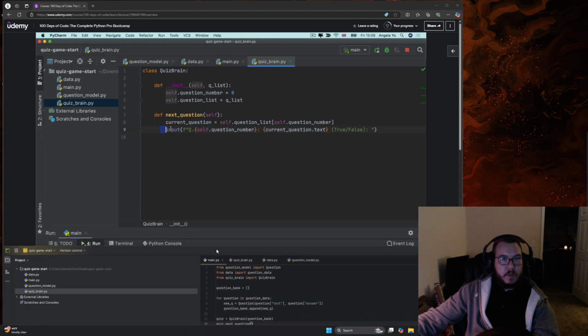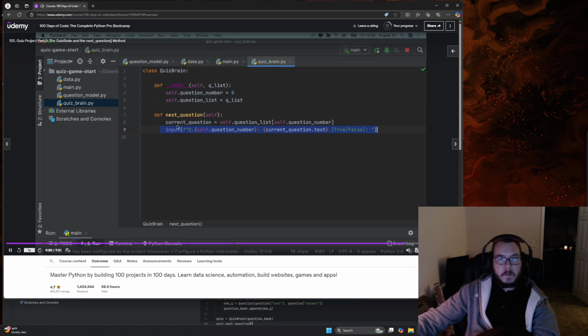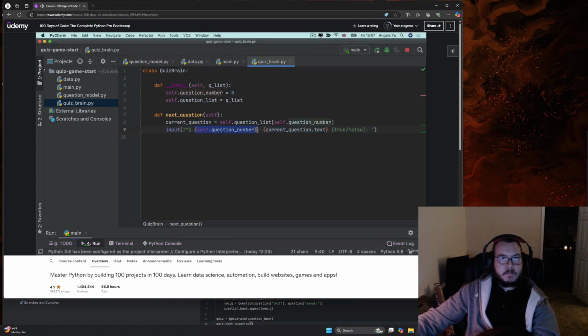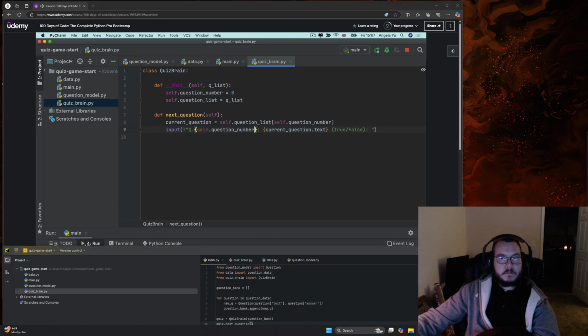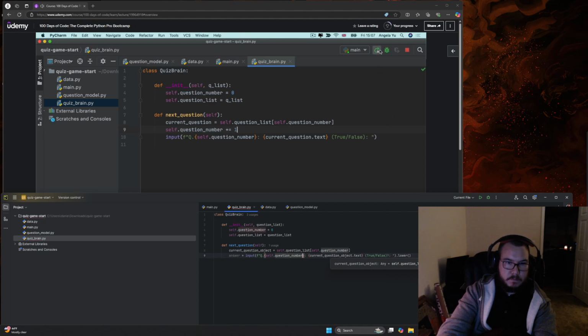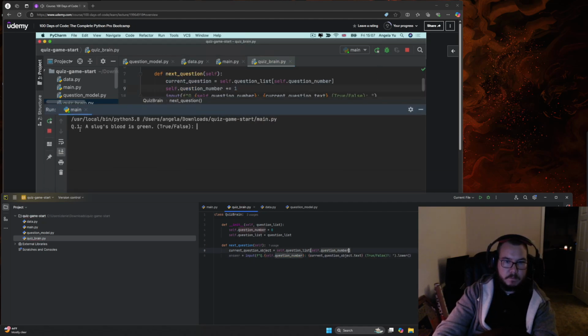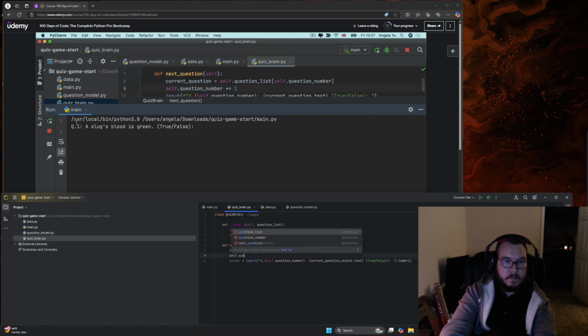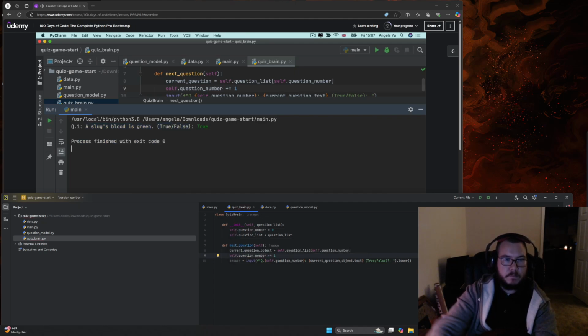So let's assume we will randomize these questions. By the time we reach this input, it would be really good if this actually read 1 instead of 0. So one way we could do this is we could do this plus 1, but remembering that we actually need to increase the question number every single time we call next question anyways, then once we've gotten hold of the current question, we can actually tap into that self.question number and increase it by 1. This will have the same effect, and if you look at it now, we've got the right question number being shown here, the right text being shown, and then we can insert true or false.